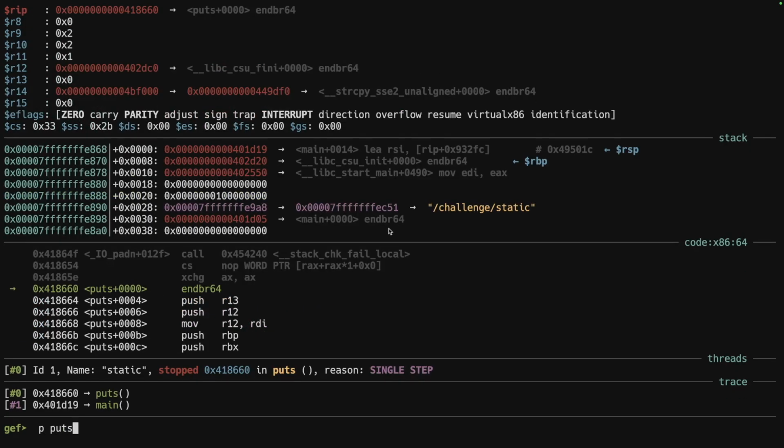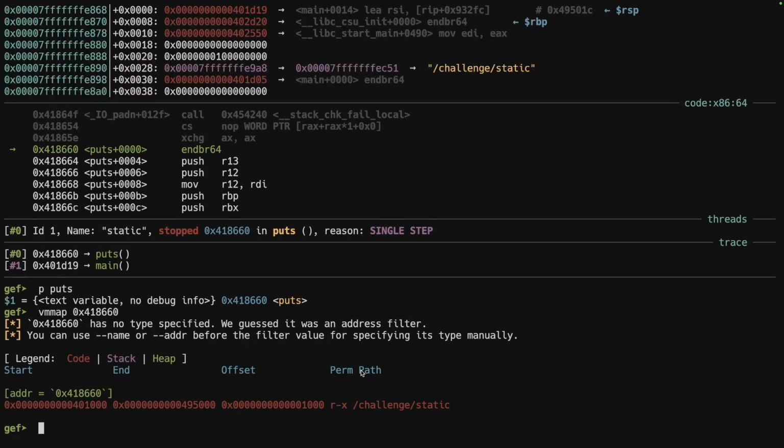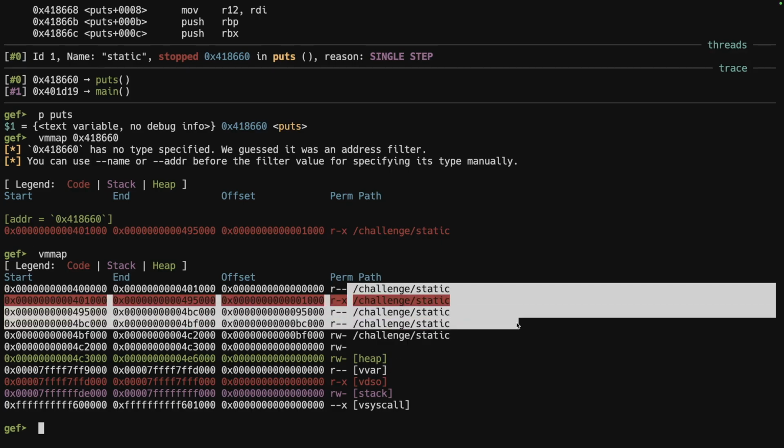Now, using GDB, I can also print puts, and we see that this is where the instruction pointer is at. The thing that is worth paying attention to here is if we run vmmap with the address of puts, this tells us that puts is located inside the /challenge/static binary. If we were to run vmmap with no arguments, this is all of the mapped virtual memory for the current running process. And we see that there is no libc mapped here. There is just /challenge/static.